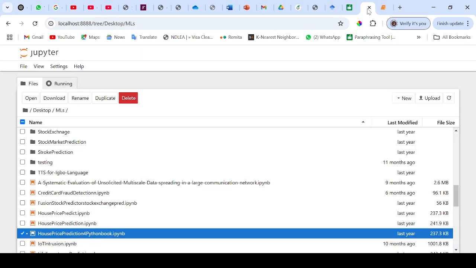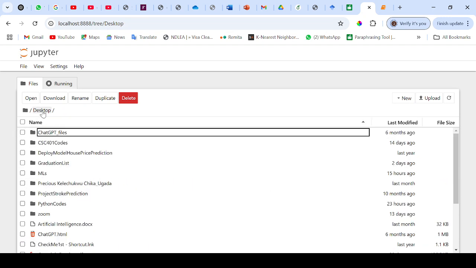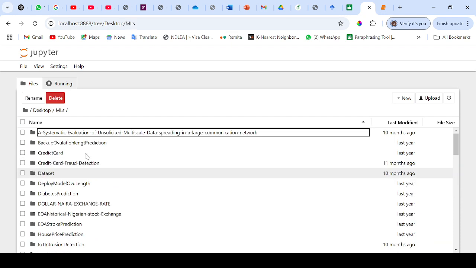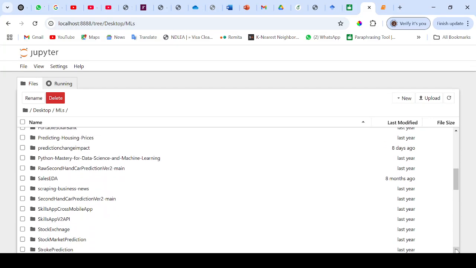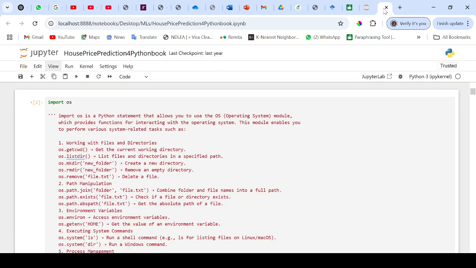I'm using Jupyter Notebook, as I've shown you in the Python class, to show how you can use machine learning. I have my folder where I have all my files on the desktop. Machine learning, these are all my machine learning projects. You can see all the previous projects I've done here. I open one here to show you how data is cleaned.